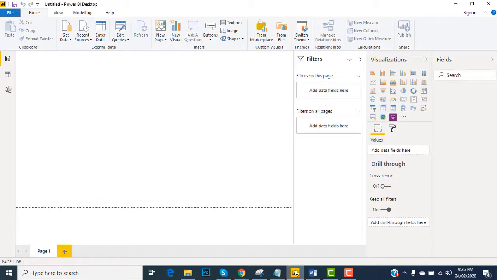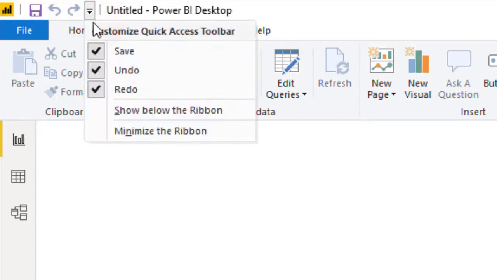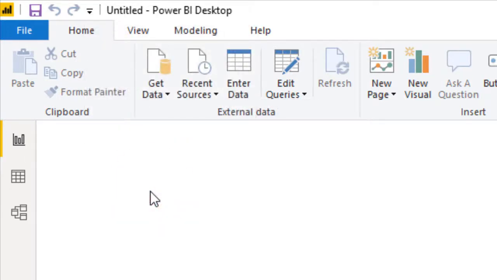As the other Microsoft software has user-friendly interfaces, the same goes for Power BI. You can see at the top the name of our product, Power BI, and the drop-down over here, the customize item, and its options are available. Customize quick access toolbar and their options over here. And after that, 4 different tabs: Number 1, Home, View, Modeling, and Help.